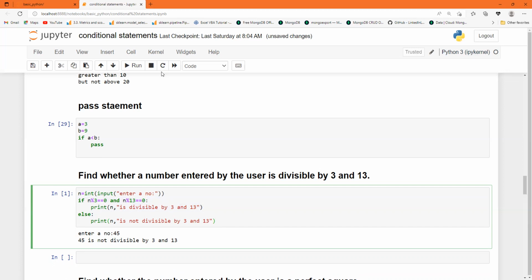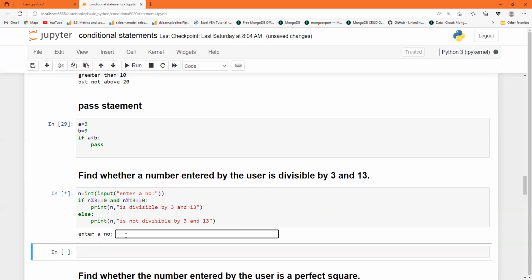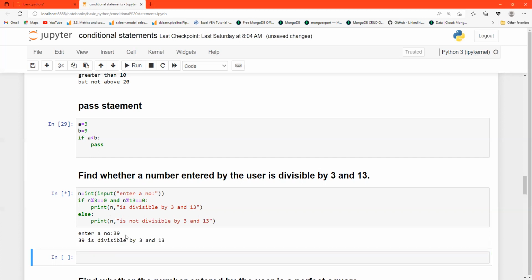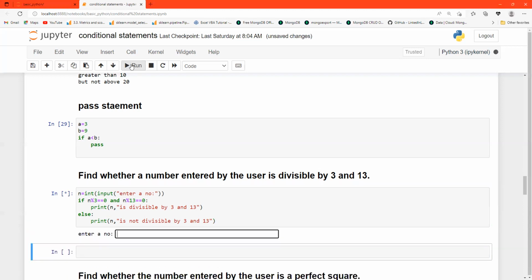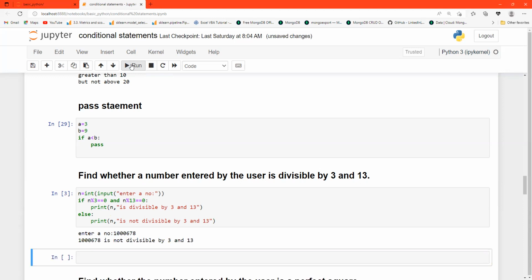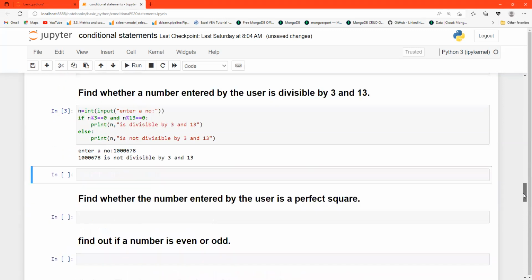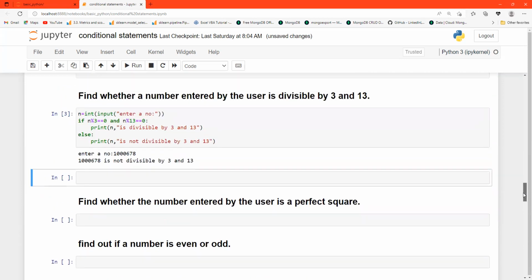Very interesting guys. Again, if we run this cell and give some number, 39, and enter it, you will get 39 is divisible by 3 and 13. You can enter any number which is divisible by both 13 and 3. Suppose we enter 100678 and enter, so it is not divisible by 3 and 13. Yes, so in this way we can find out. I hope guys all of you understood the first question. If you have any doubt in this question, you can comment it.